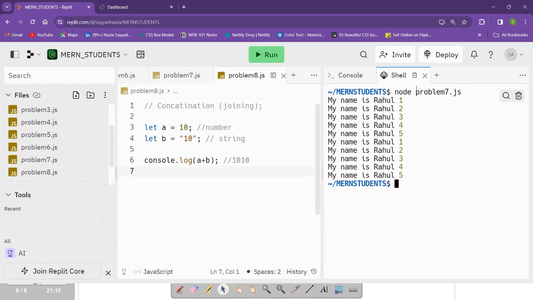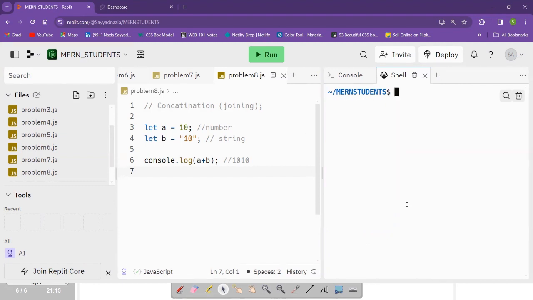Okay, I'm running problem 7. I need to run problem 8. My bad. Node problem 8.js. 1010. See, you can see that.